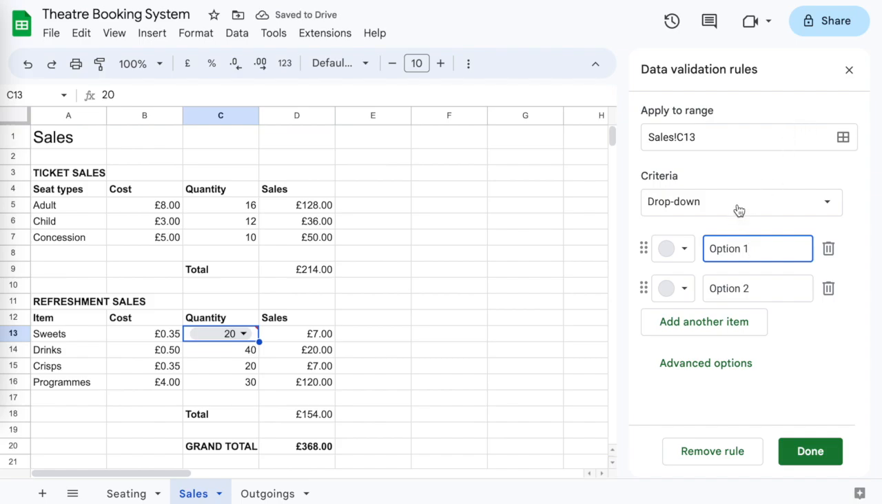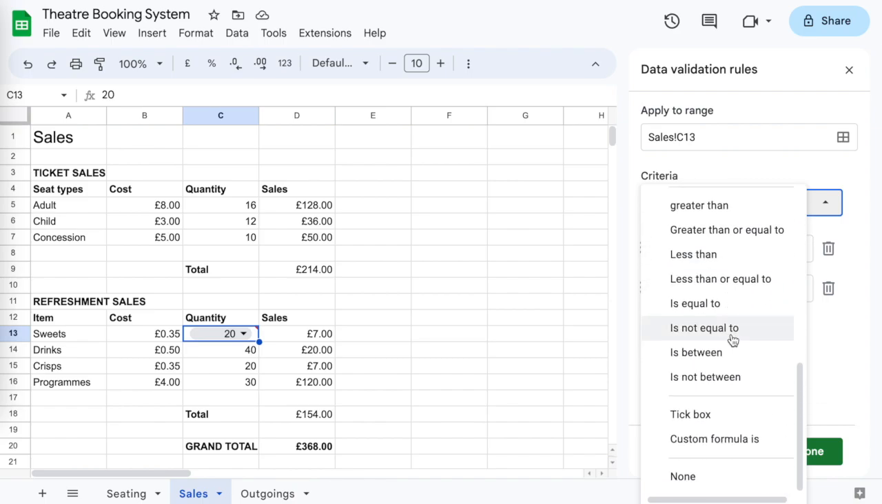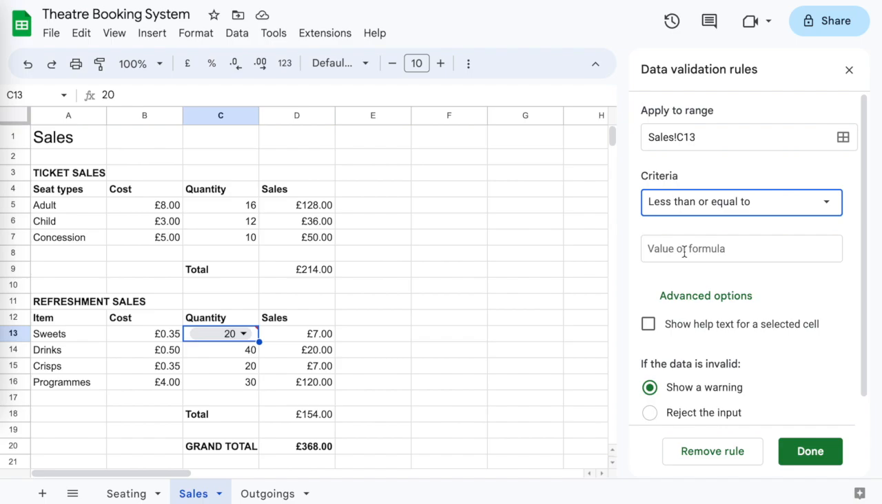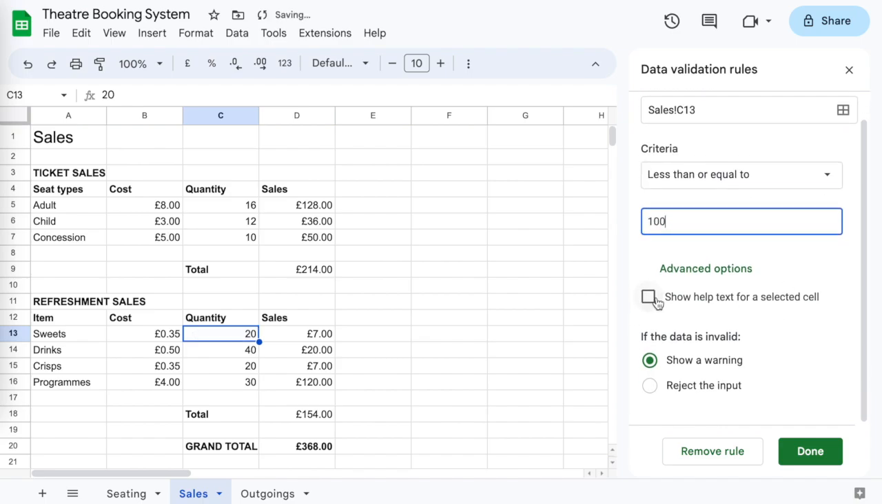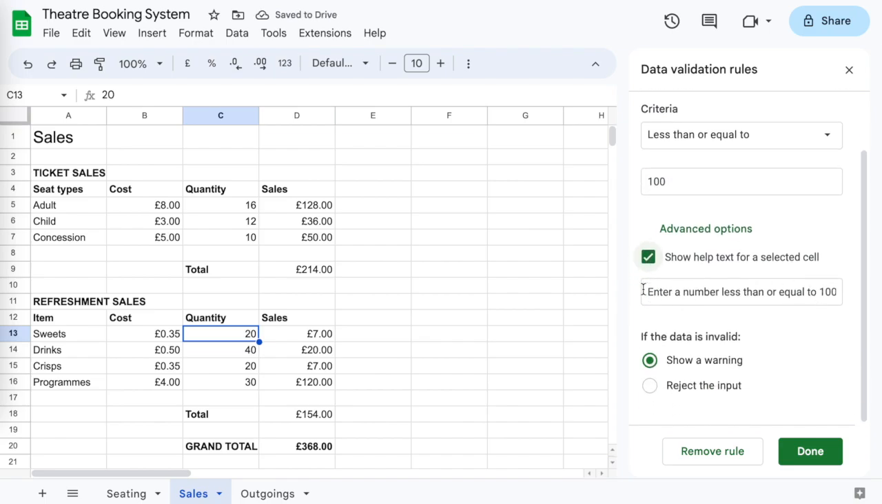And what we're going to do, rather than a drop down, is we're going to say is less than or equal to, so we need to scroll all the way down almost, less than or equal to, and we're going to say 100. We can tick Show Help Text, and it will automatically populate it with some information. And we can also reject the input, so stop someone from entering a number higher than 100. We can click Done.